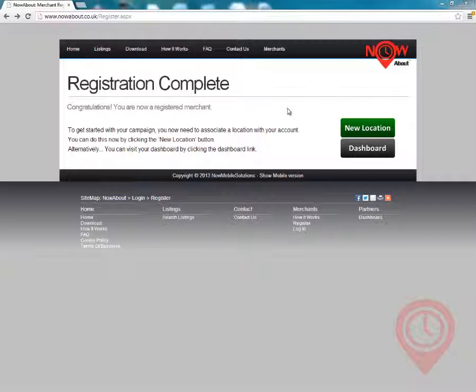You can see here on the screen that we have two buttons to the right, New Location and Dashboard. For the purposes of this demo, we're going to select New Location. I'll talk a little more about Dashboard later.